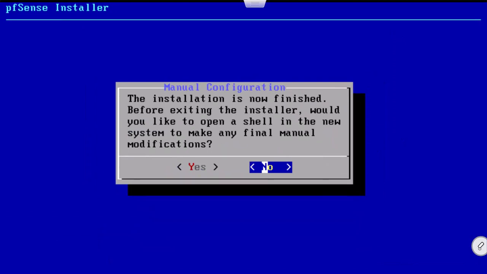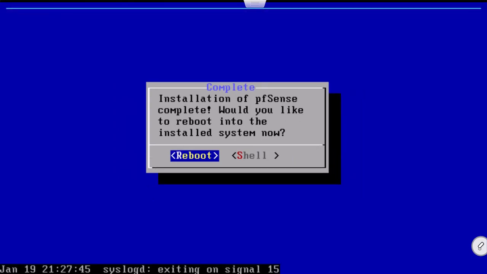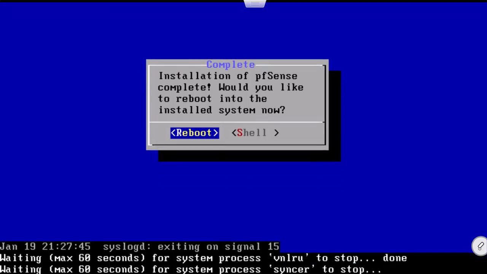I did pause the video, but it wasn't for very long. And here is that choice I was telling you where it says, would you like to open a shell before it reboots? And the default is no, and I'm good with that. So go ahead and hit enter on that. It's going to now reboot. When it reboots, it's going to then come back in and continue on with the installation.